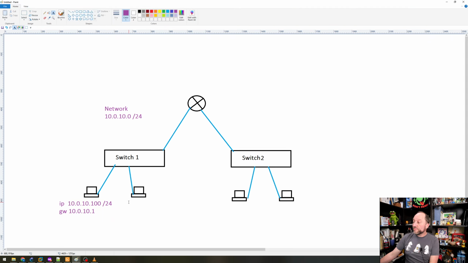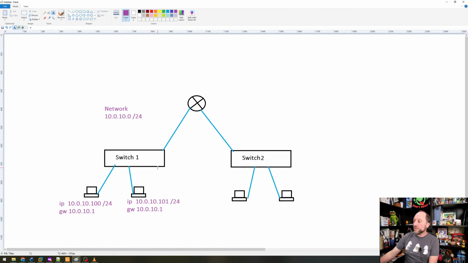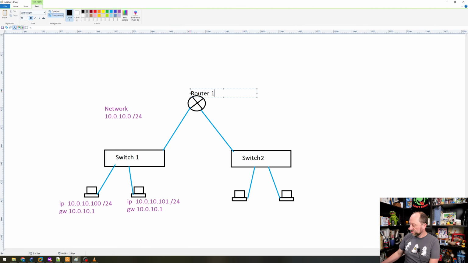Come on over to the other computer over here and say that it's got an address of 10.0.10.101 and still a gateway of 10.0.10.1. Excellent. Now, that 10.0.10.1, that's the gateway, that's going to be the IP address, literally, of the router we set on the network. And so that means that if this thing up the top here is our router, let's label that. Let's call it router 1, or for short, R1.